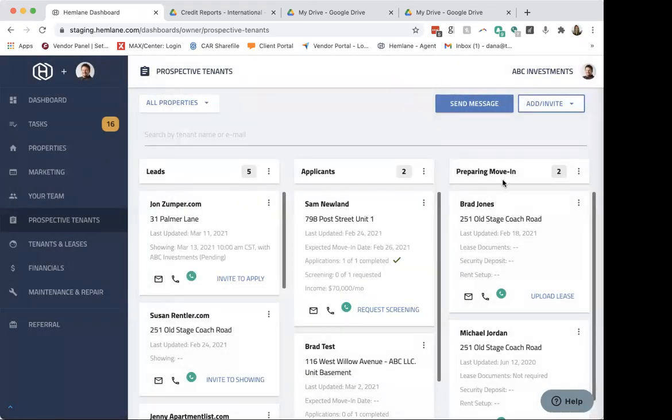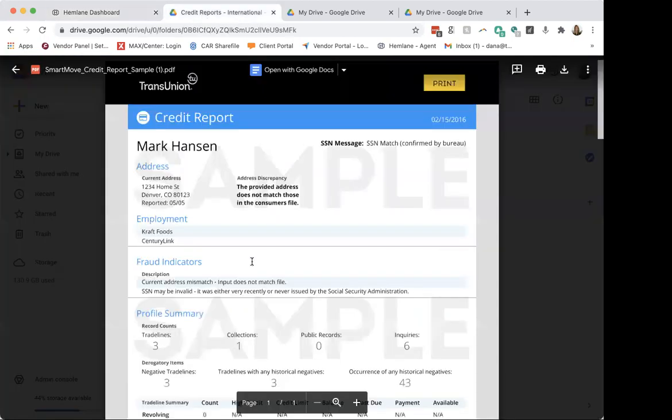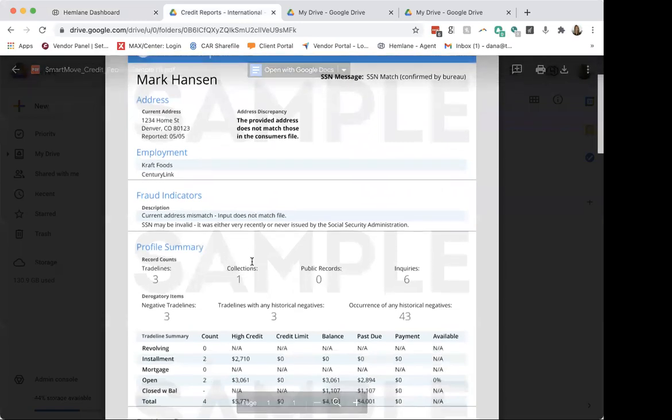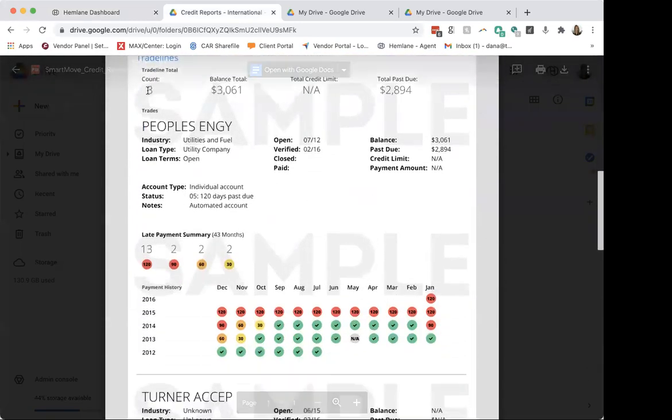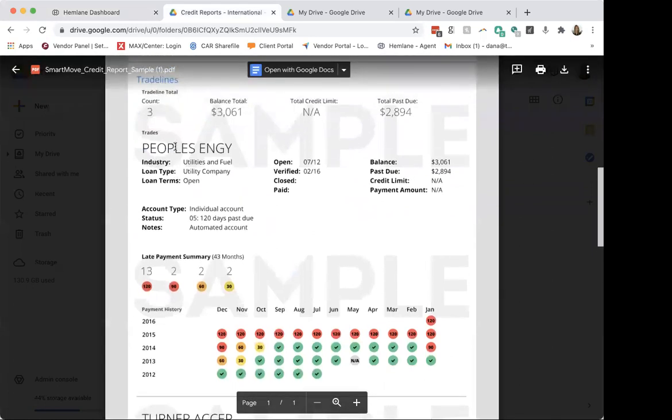We'll walk you through the move-in, requesting the rent, security deposit, all of that. But here what you'll see is the reports. We do work with TransUnion on it. So we'll have a full comprehensive credit report with scores, trade lines, as I mentioned. So, this is People's Energy.